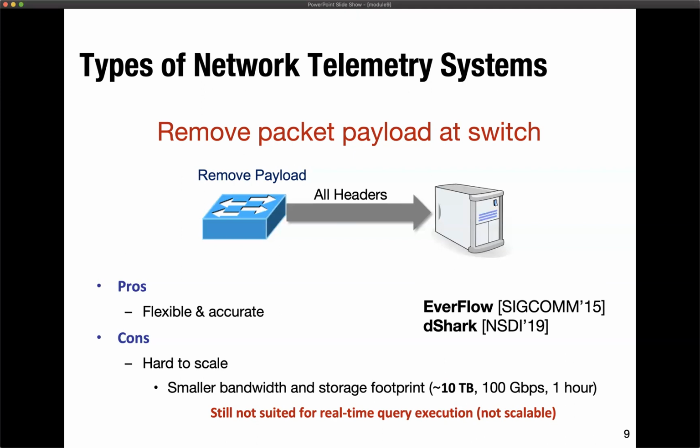But I'm not just blaming AT&T, it's any ISP, right? If they want, whatever they can extract from the network, they will extract from the network, right?